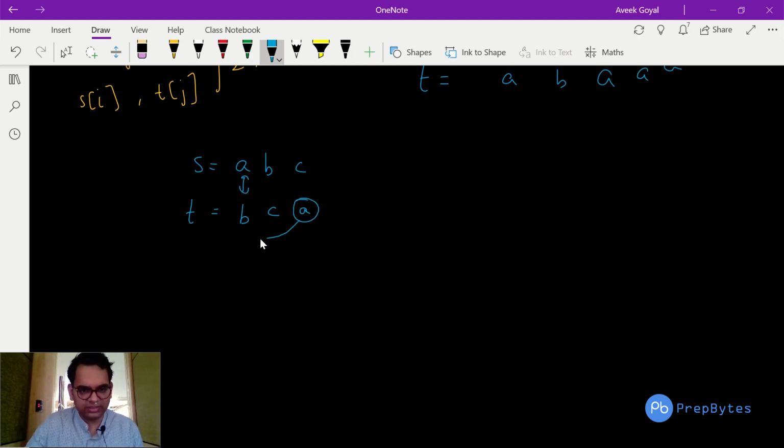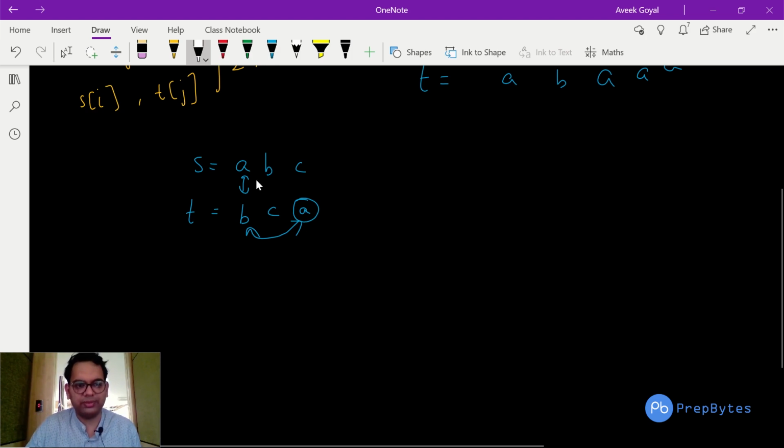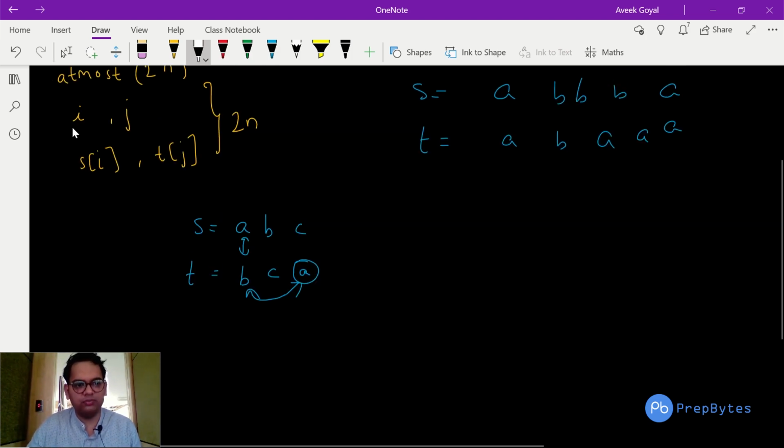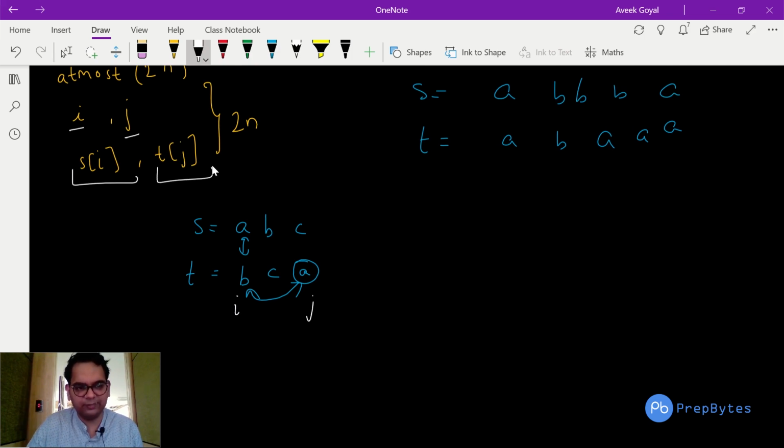So can we swap this A and B? Just think about it. Is it allowed to swap this A and B? If you think yes, then you are wrong, because it is not allowed to swap A and B. We can only swap by choosing I and J positions. For example, this is I and this is J. Choosing I and J positions, we can only swap Si and Tj. That means one character from the S string and the second character from the T string.